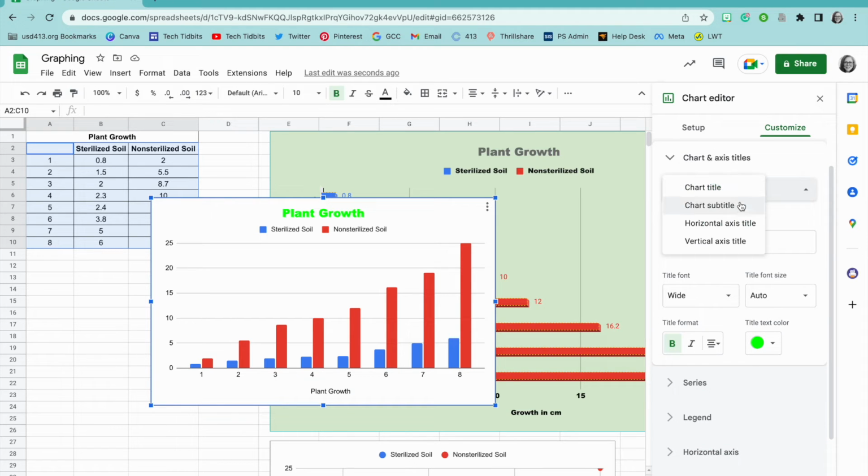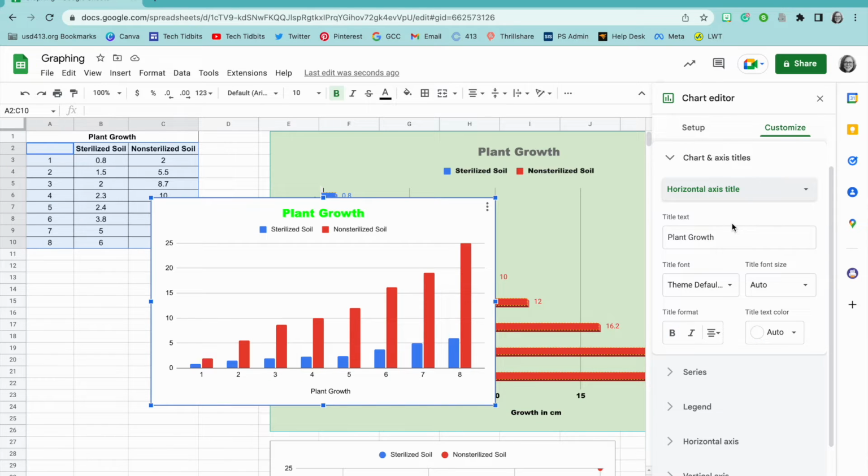So once I have my chart title, then I can put a subtitle if your chart demands a subtitle, or I can just go to my horizontal and vertical axis titles. So for this one, I'm going to put weeks.